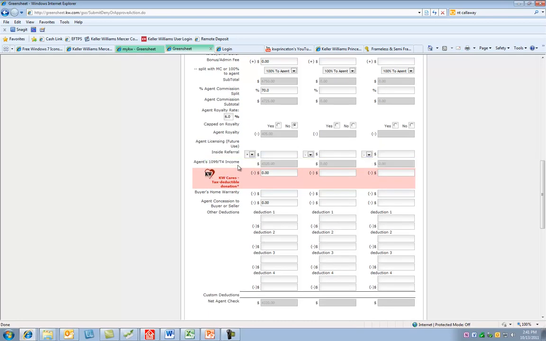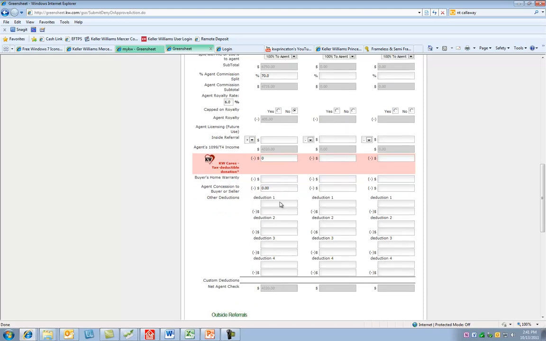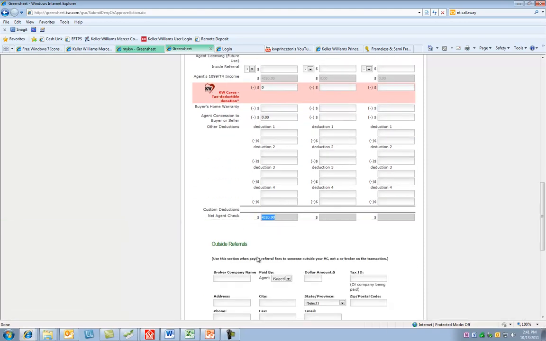No inside referral, and so you've got a number here that is going to be paid to you. And if you're not going to give to KW Cares, remember you have to put something in a red box. You always have to put something, so I'm going to put 0. If you don't have any other deductions, then this should be your number.